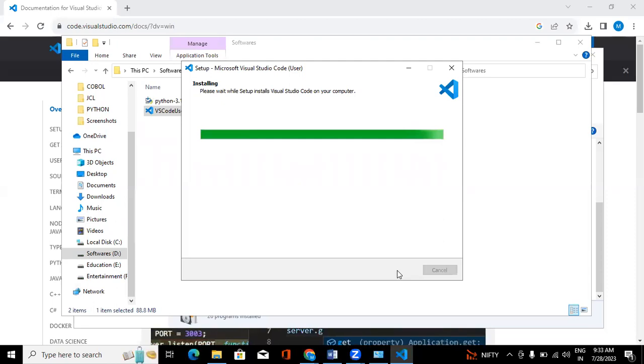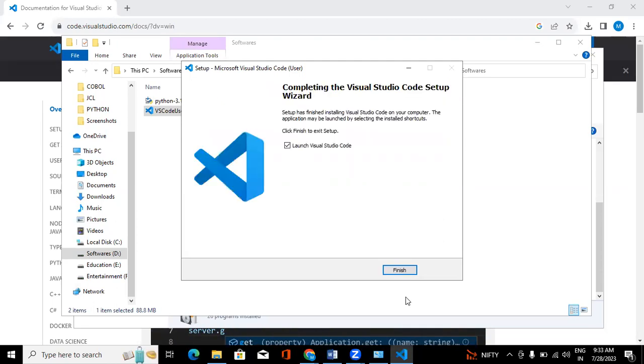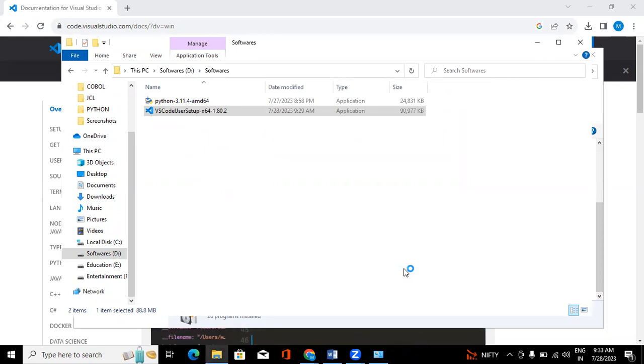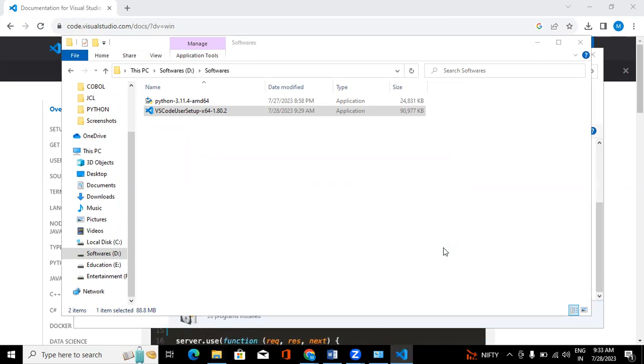Click on finish. So Visual Studio setup is also done. Now first we need to check whether Python was successfully installed or not.